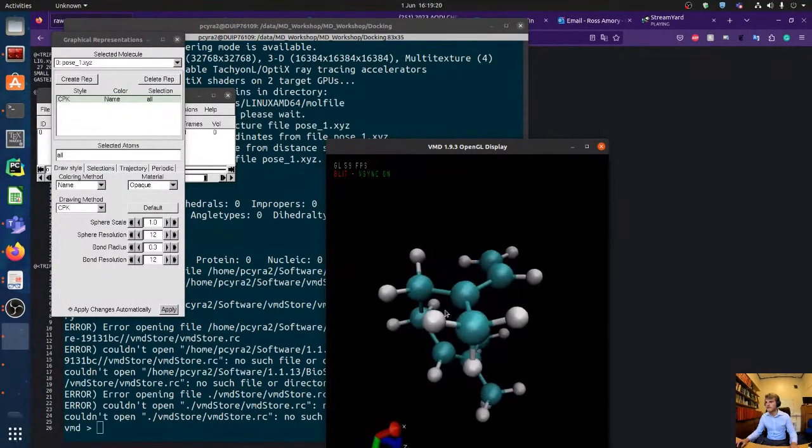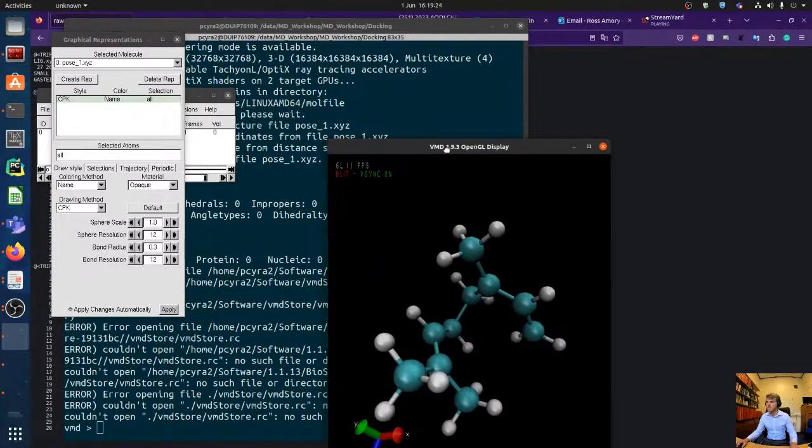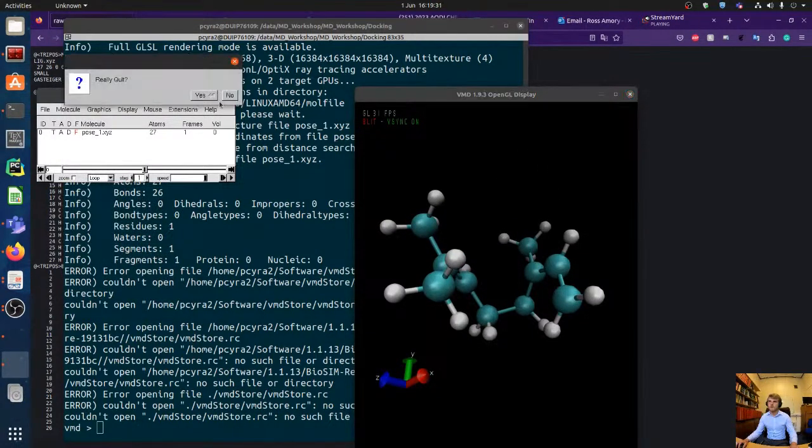with the correct number of hydrogens in the right place, and it looks pretty much like our ligands, and we're pretty much ready to go. So almost there, almost ready to do some molecular dynamics.